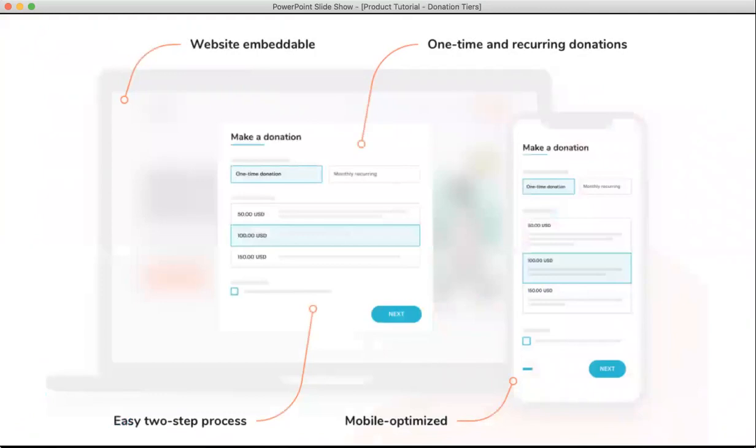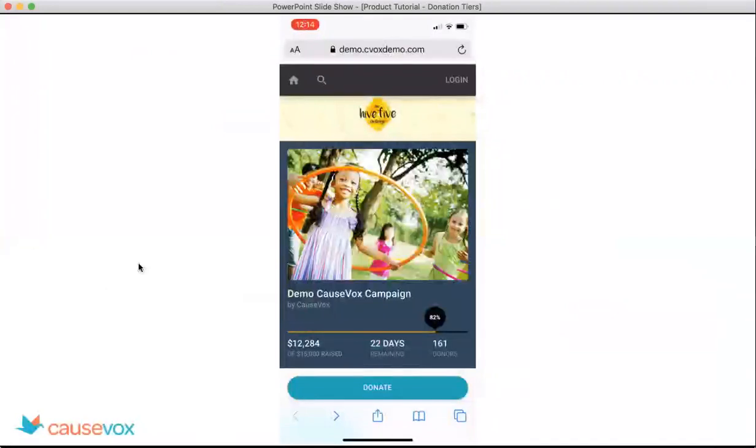So here's just a brief overview of what that can look like. You have those one-time and monthly recurring giving options. You have your donation form that's mobile optimized. It's embeddable on your website if you'd like to have it either pop up on your page or just be embedded as a form on your landing page as well. And of course, it's that easy two-step process.